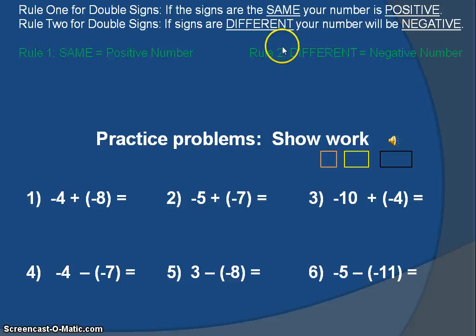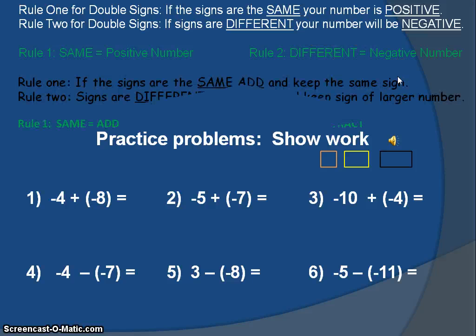And I abbreviated this one, much like in the previous lesson with single signs, we abbreviated those. Rule 1, same equals positive number, different equals negative number. And since we're going to be using our single sign rules also, I'll have those here for you as well. Alright, I'm going to give you a minute. Right now I just want you to box each term and rewrite your new number for the double signs.